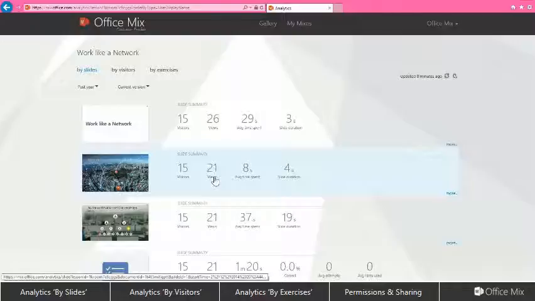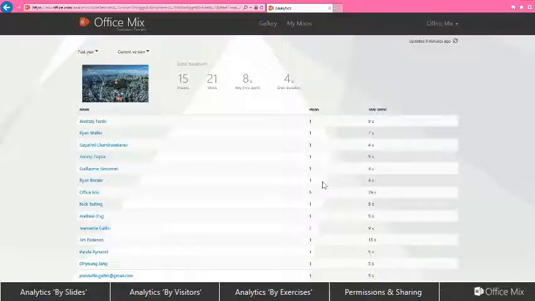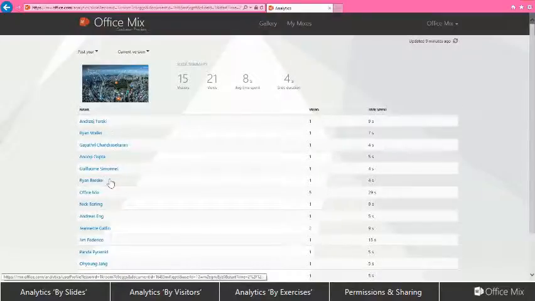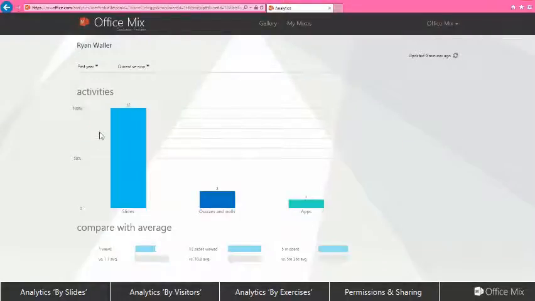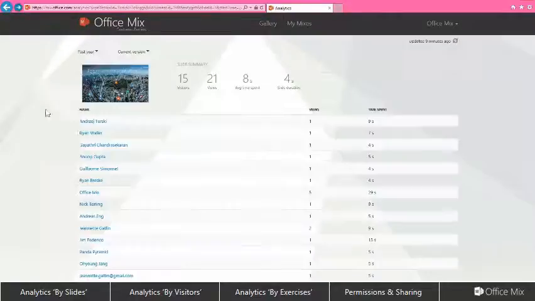For further insight into exactly who viewed this slide and where these repeat views are coming from, you can click the slide for further details. So here we have a list of all the visitors. You can see here how many times they viewed it and the time spent. You can drill down even further into each visitor by selecting their name. Here you get an all-up summary of the activity for this mix. And to go back, just hit back in the browser.